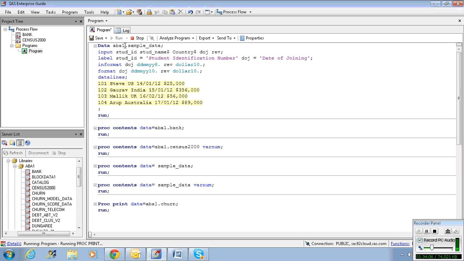In case I have created a library called test1, then I say test1 or session1, and then I can save it there. Okay, this is going to take some time.